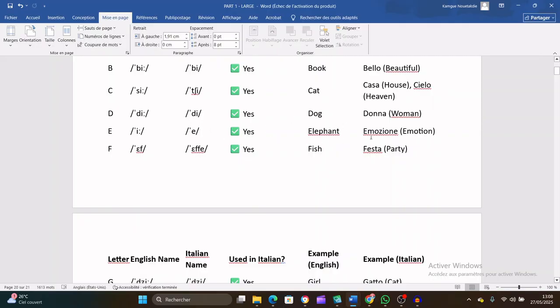Then you are going to have E like in the word emozione in Italian. Emozione. That is what we call in English emotion. Emozione. That is letter E.